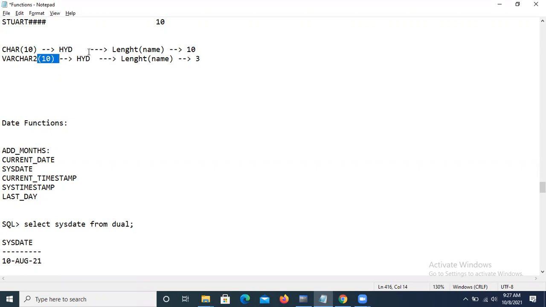So if you give Hyderabad here, then the length of name equals 9. It will show 9. But if you give Hyderabad in CHAR, still the length of name equals 10, because we have given CHAR. CHAR contains a fixed size of length, so it will take more space.